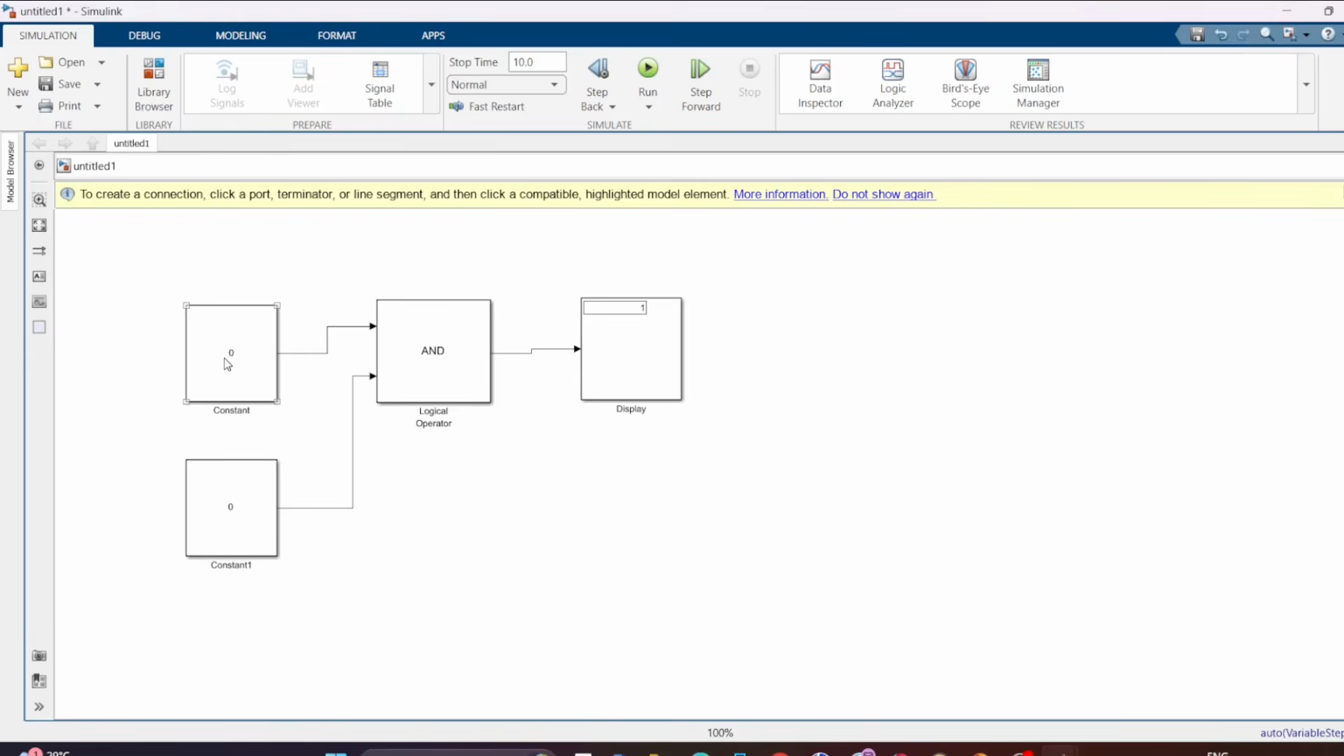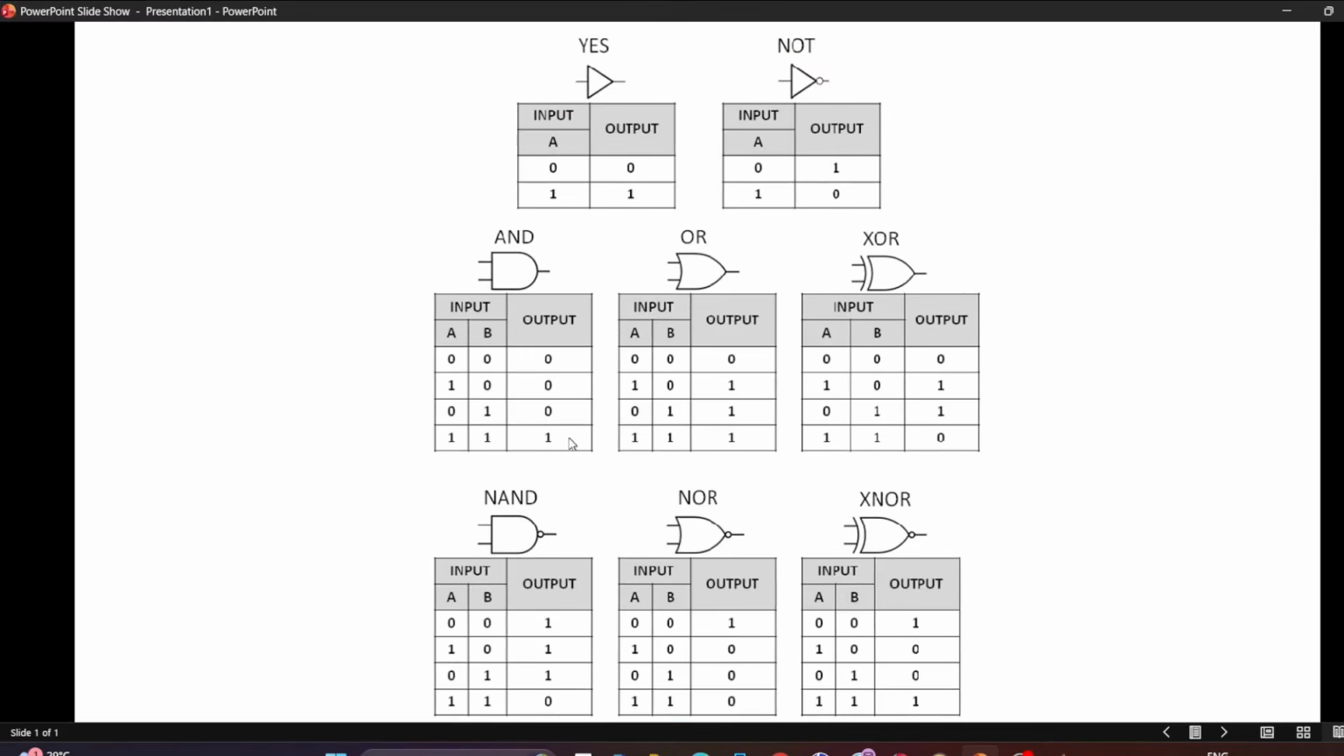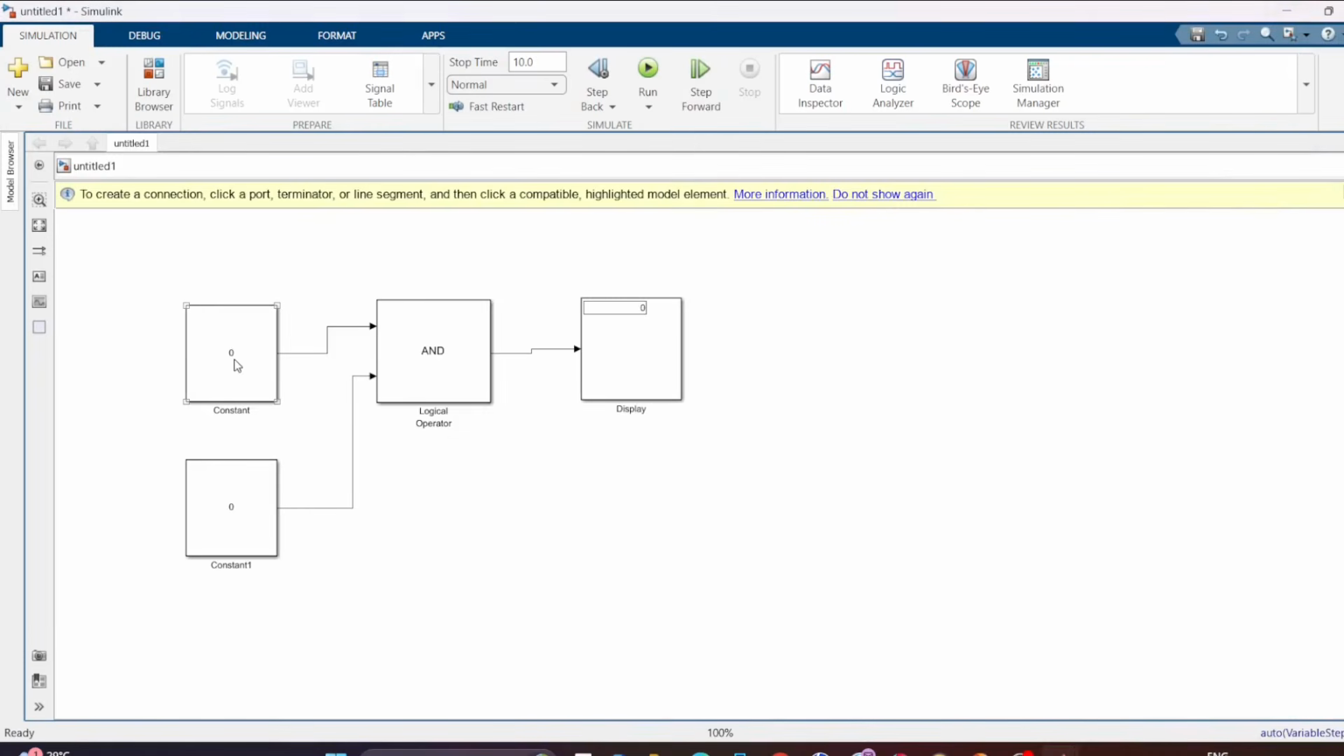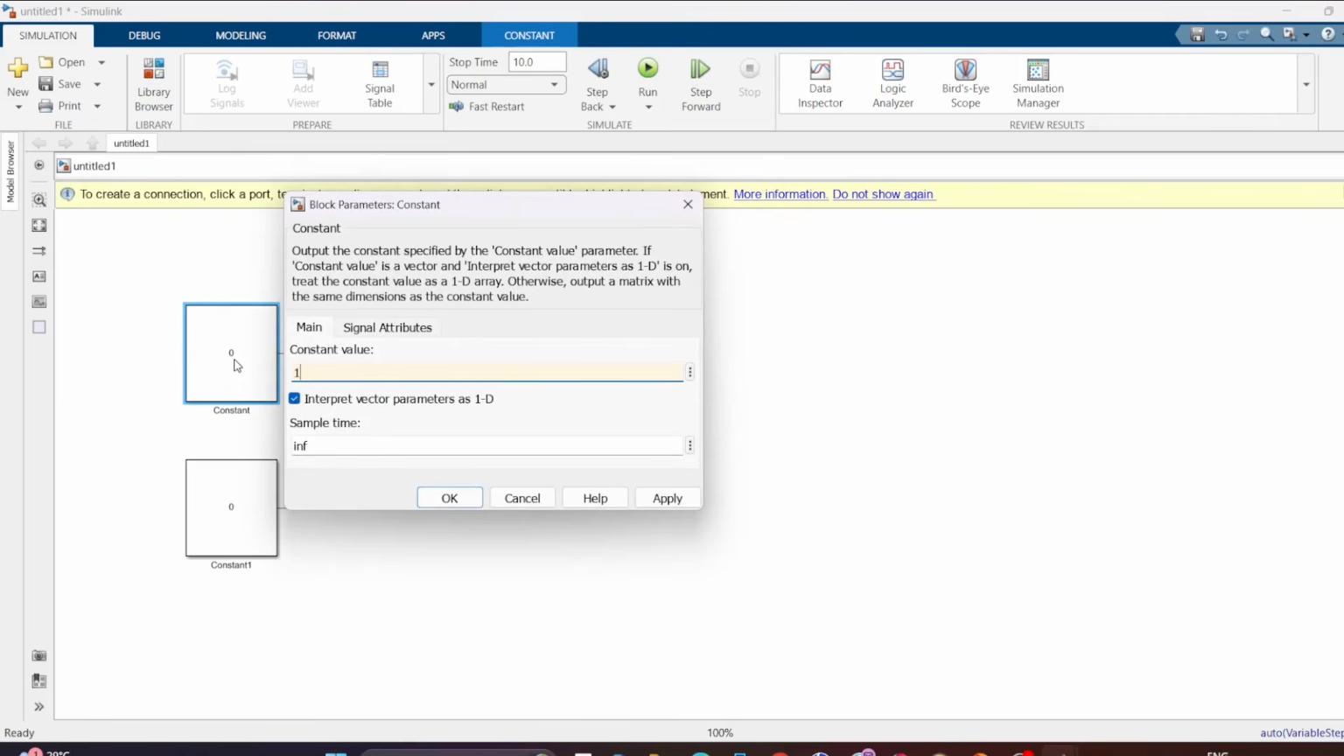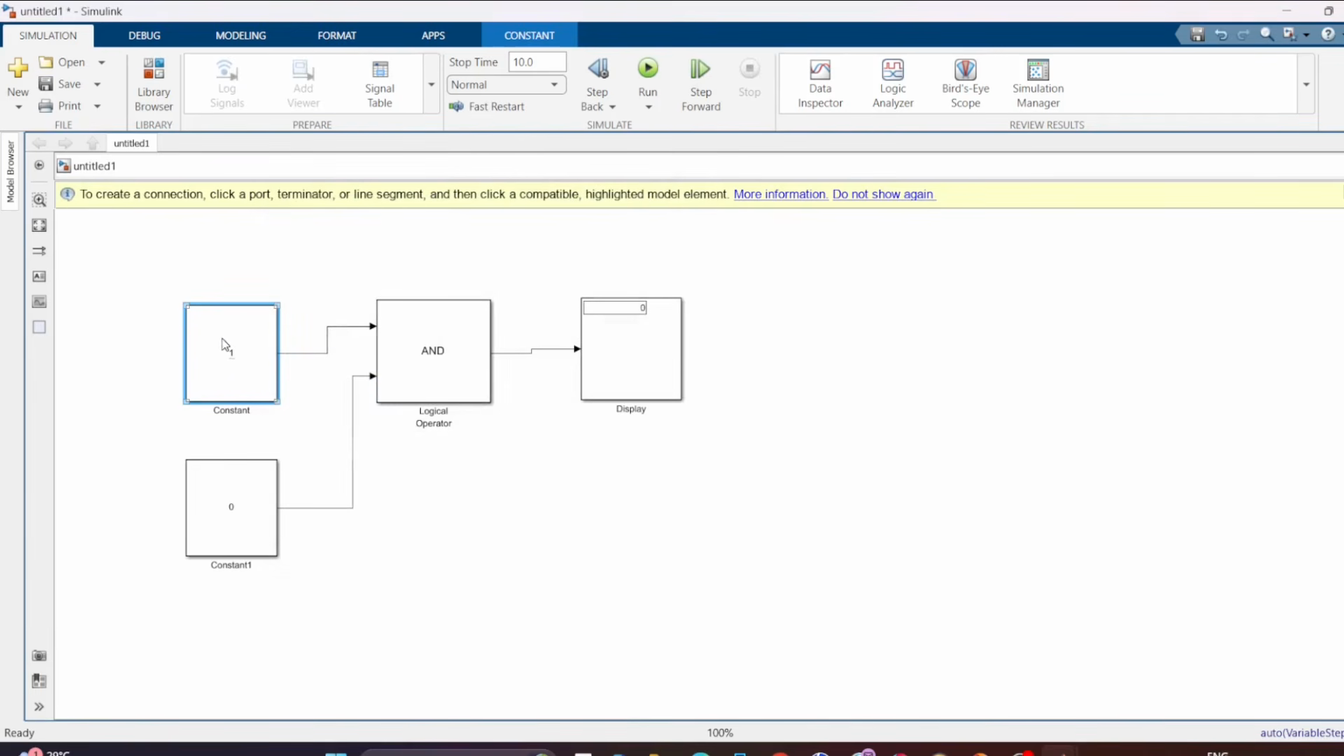So right now you can see that both the constant values are 0 and 0. Let's run it. Here you can see if both the inputs are 0, the output is 0. Let's try another one. If the input is 1 and another is 0, then the output should be 0. So if we change the input from 0 to 1, you can see right now one input is 1 and one input is 0. Let's run it. Again you can see one input is 1, one input is 0 and the output is 0.